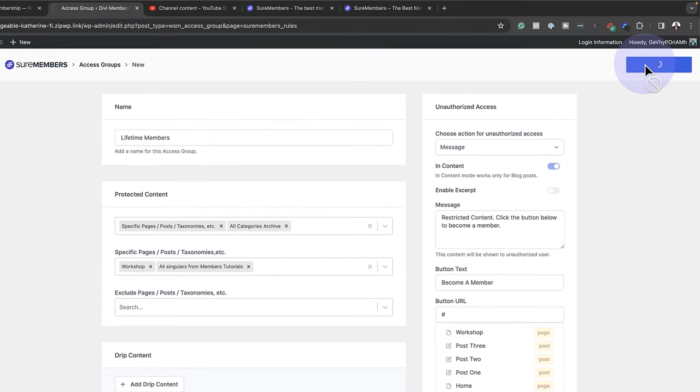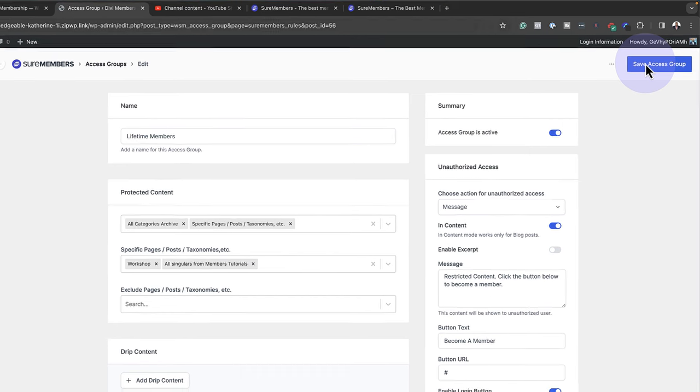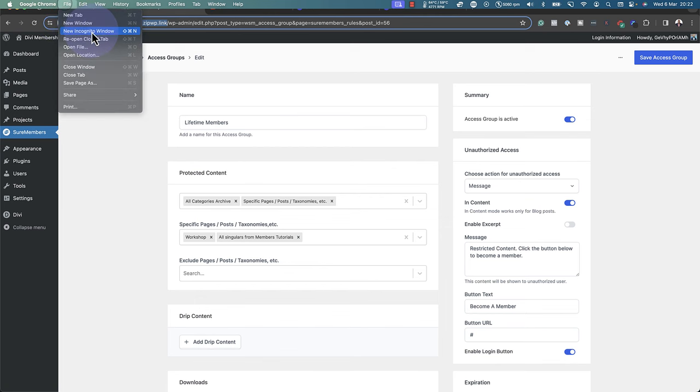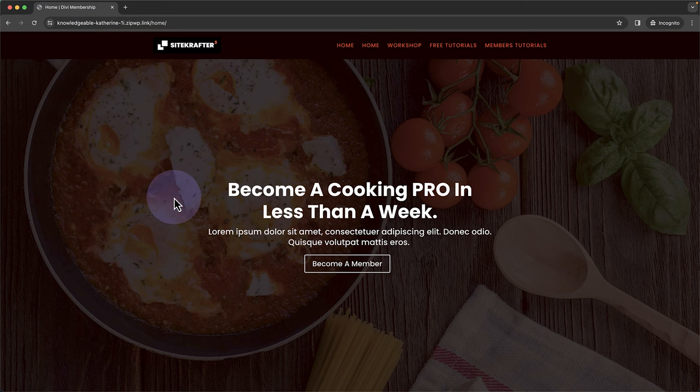So what we're going to do now is test this and see if it is working. I'm going to copy this URL. It's quite long. So let's go ahead and copy that. And then we are going to go to file, new incognito window. We're going to paste this link. Okay, so we are on our homepage now.